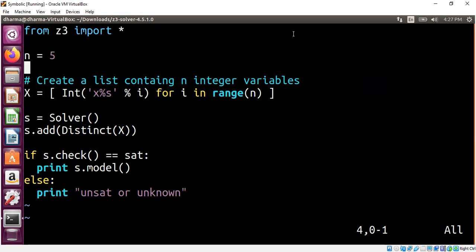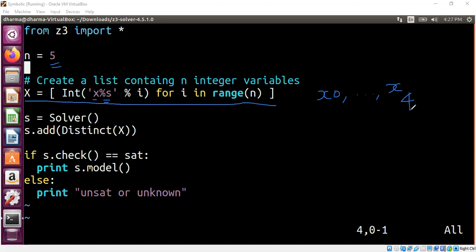First, we create a list of variables. We used the list comprehension idea that was discussed in the previous segment. Here we are creating a list of 5 symbolic variables. X will be X0, X1, X2, X3, all the way to X4. So there are 5 symbolic variables we have created in our list X.